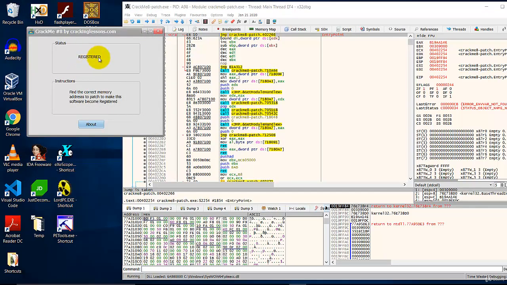So this is how we do memory patching. We analyze the memory first by putting hardware breakpoints, then we test our theory whether it's correct to patch that memory address, and if it's correct, we can go ahead and patch and we see it works.